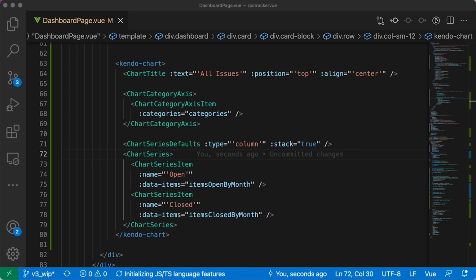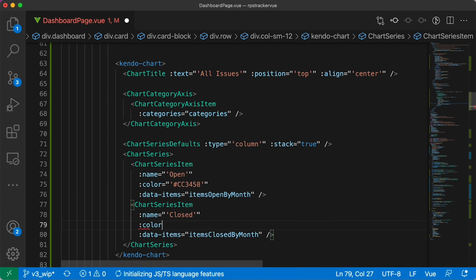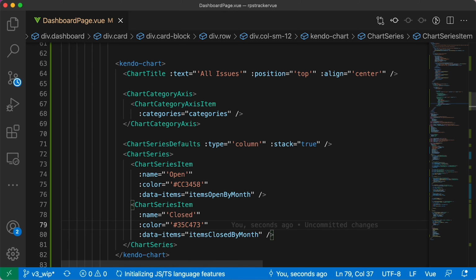Now, because we need different colors for our Kendo series items, I'm going to define the colors right on the series elements themselves. Let's bind the color attribute of the open series items to a hex value that I have used in the application previously. It's going to be a reddish color. And I'm going to bind the color attribute of the closed items to a hex color value for the green closed items that we've seen before.